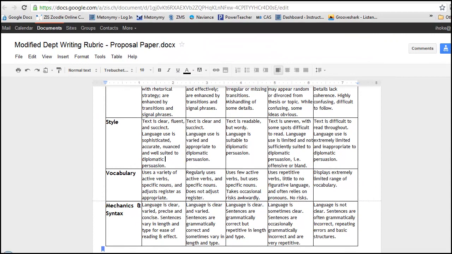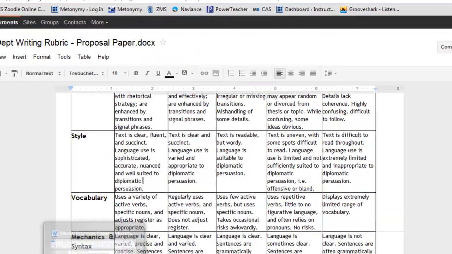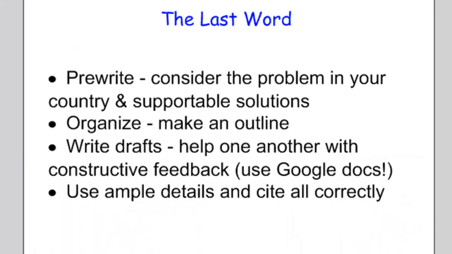So please use the rubric, especially if you offer each other feedback in your drafting process. You have next week. I'll be in class. We can certainly work on this together. Good luck. Enjoy. Make a good argument and win. Good luck.